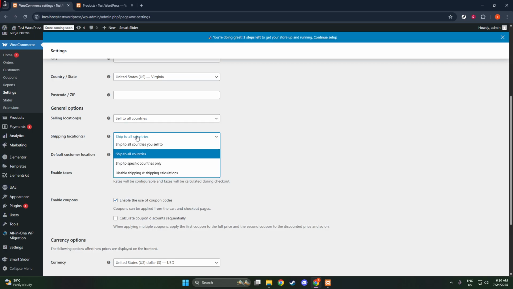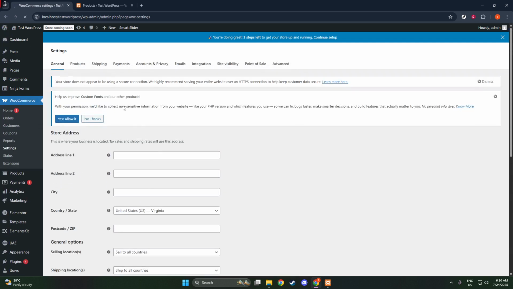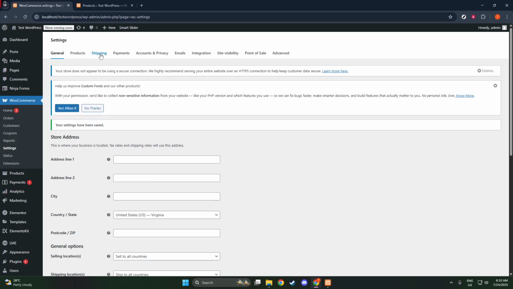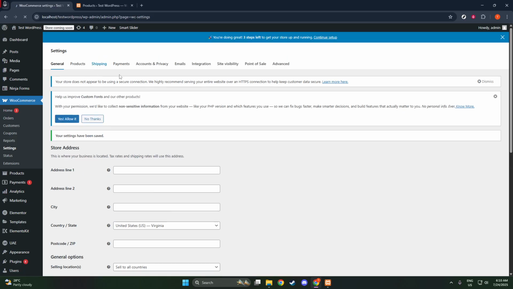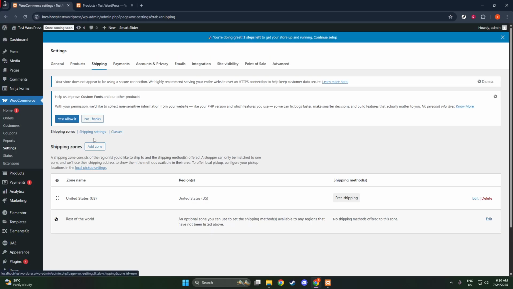Now, with shipping enabled, you can proceed to set up your zones. Head back to your WooCommerce settings, but this time, click on the Shipping tab. Here you'll see a section dedicated to shipping zones. To create a new shipping zone, you need to click on the Add Shipping Zone button. This is where you'll start configuring the specific areas you want to distribute your products to.